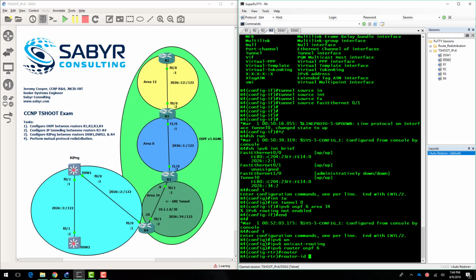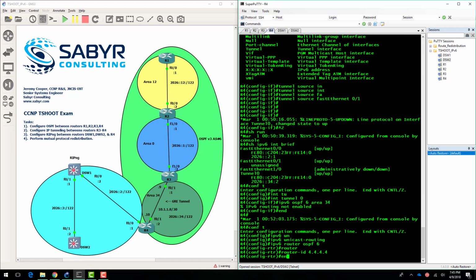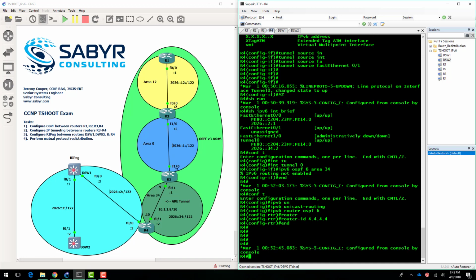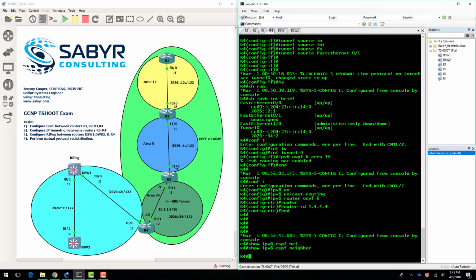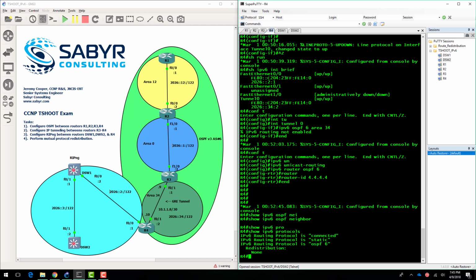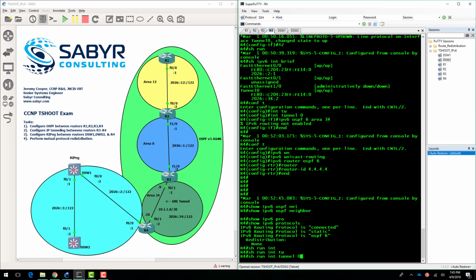The reason is we have already defined an IPv4 address on this router, whereas we had not in the previous, and that would be 10.1.1.10. I'm going to go ahead and specify router ID 4.4.4.4. Show IPv6 OSPF neighbor. Ooh. Show IPv6 protocols. Show run interface tunnel 0.